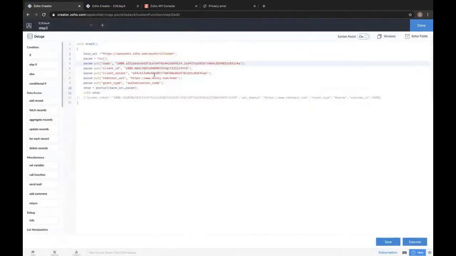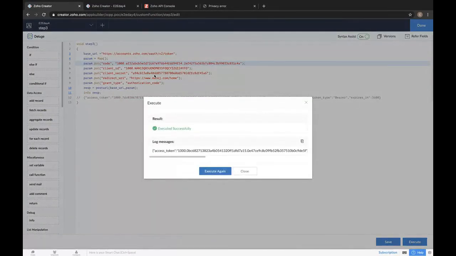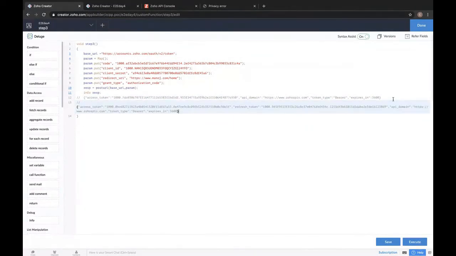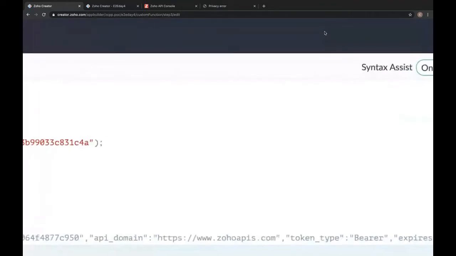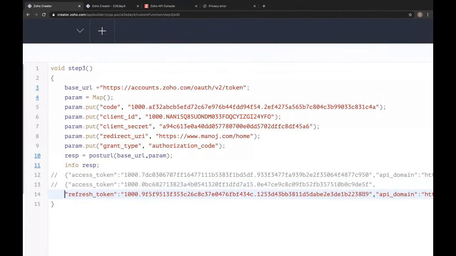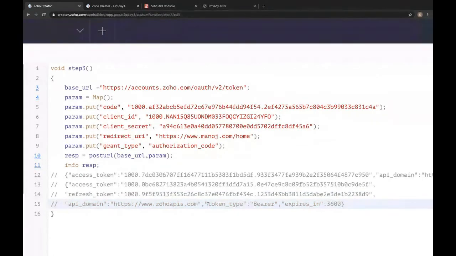Save, and if I execute it one more time, I think we should be provided with the refresh token as well. Okay. So we are provided with the refresh token and access token. If I zoom in, we can see we are provided with the access token, and also the refresh token and the API domain. And we also have the token type and the expiry. So the important thing is that using this access token, we can start transferring data to that form. But I'll also show you how you can implement step 4 as well.